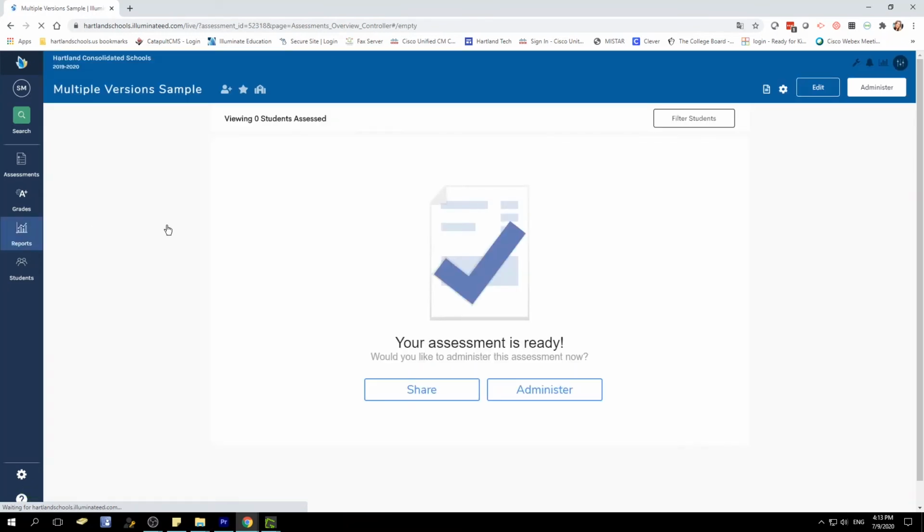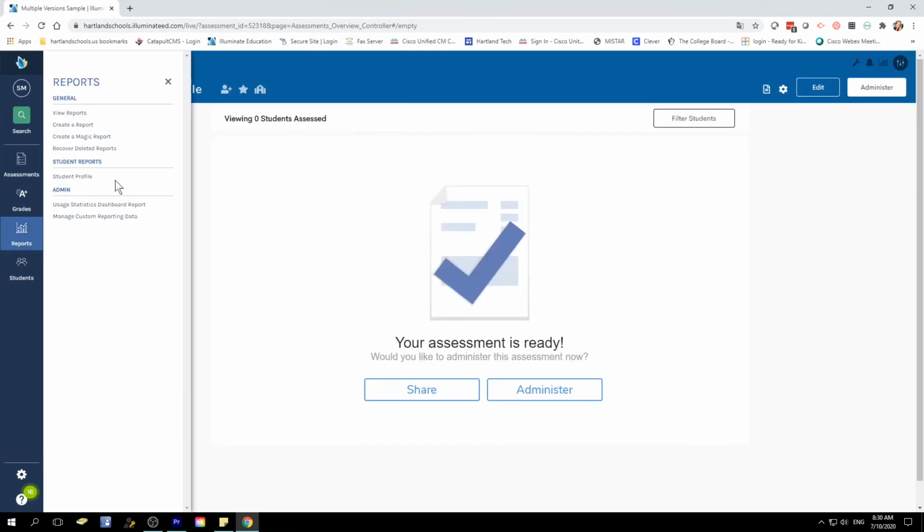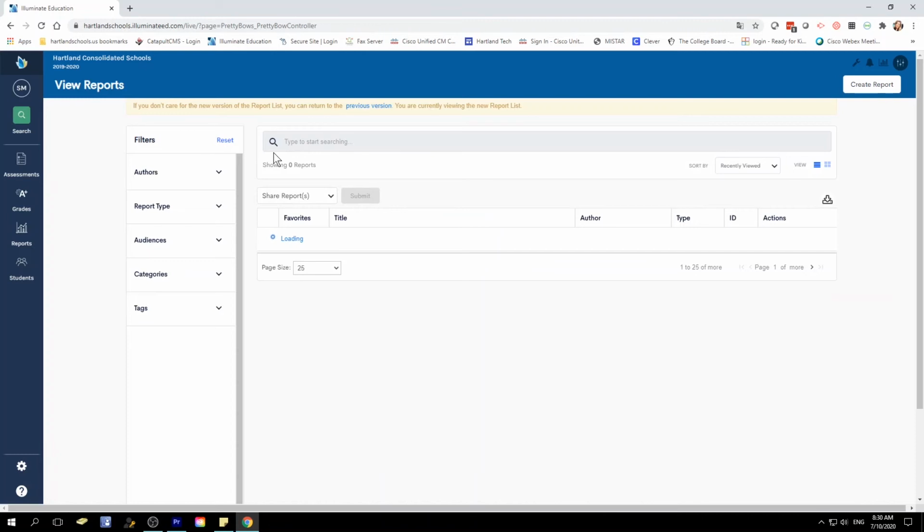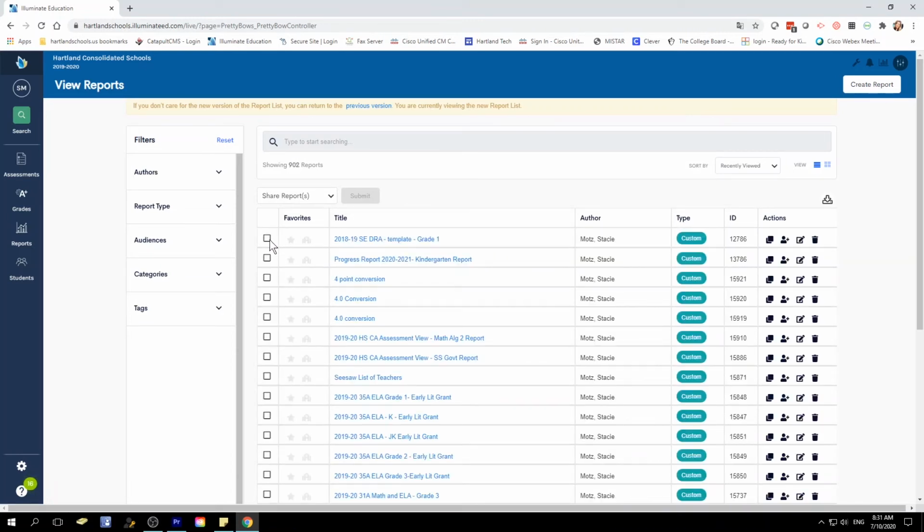To share a report, it's very similar. To access your reports to share out, select reports and then view reports. And this will load your reports. And from here, it's very similar to the assessment page. You can click on the check boxes and share a group of reports this way, or you can click on the plus sign off to the right with the share symbol.